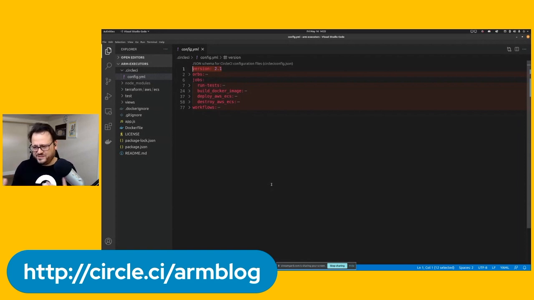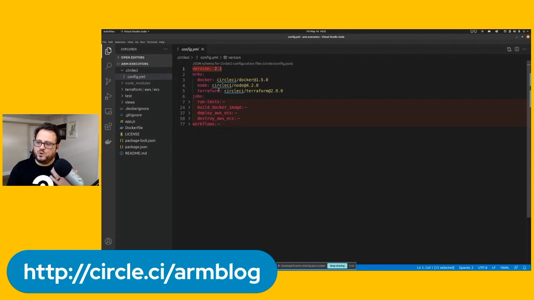So again, this just tells the backend platform at CircleCI that you need to use version 2 of the platform, or 2.1, I should say, of the platform. The next key here is what we call orbs. And as you can see here, this orbs key is almost like an import statement.